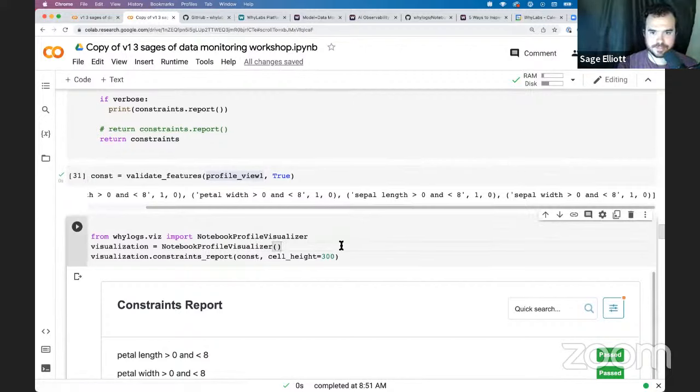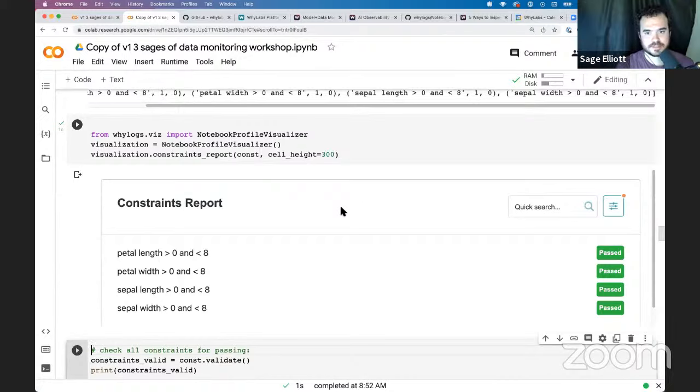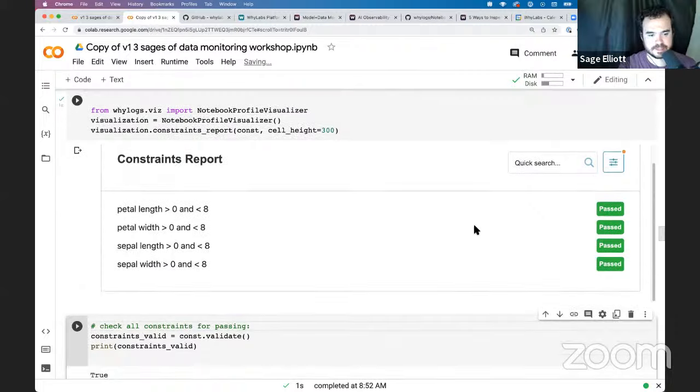Us as humans are visual people. So this is great if you're running something, you want to trigger something based on it. Like if something doesn't pass, you could use this and look at it and do some sort of trigger. But if you want to look at a nice report, you can also use the notebook profile visualizer. So this is really cool if you have a bunch of features that you're running constraints on, and you want to make sure they all passed, or what passed and what failed. This is a cool visual way to see it.